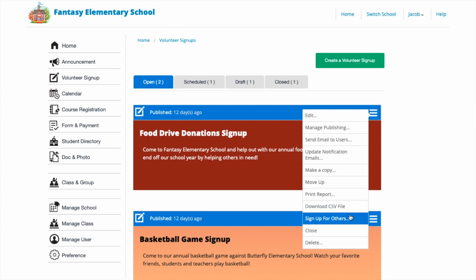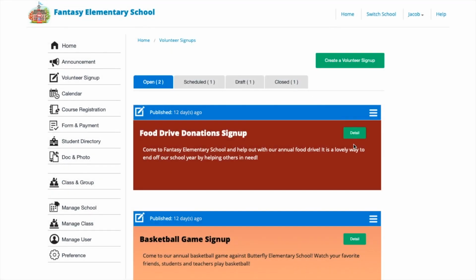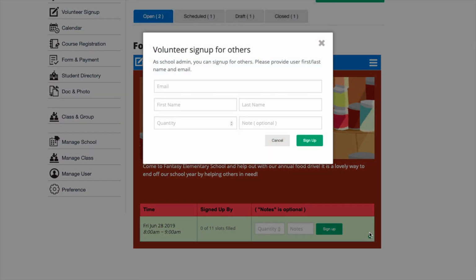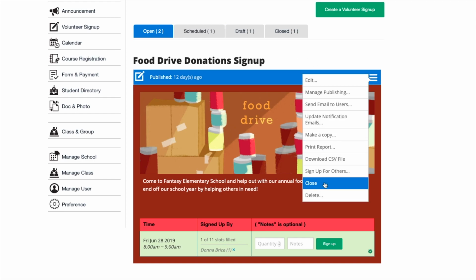Only admins will be able to sign up for others. For example, if you're an administrator and a parent has communicated to you that they are able to volunteer for the setup of a book fair, you can sign up for that parent by following these directions. First, click Detail, then click the setting icon in the bottom right of the item. Enter the information and click Sign Up. Now, that slot will have that person's information added. The last two options in the hamburger menu are to close or delete the sign up.